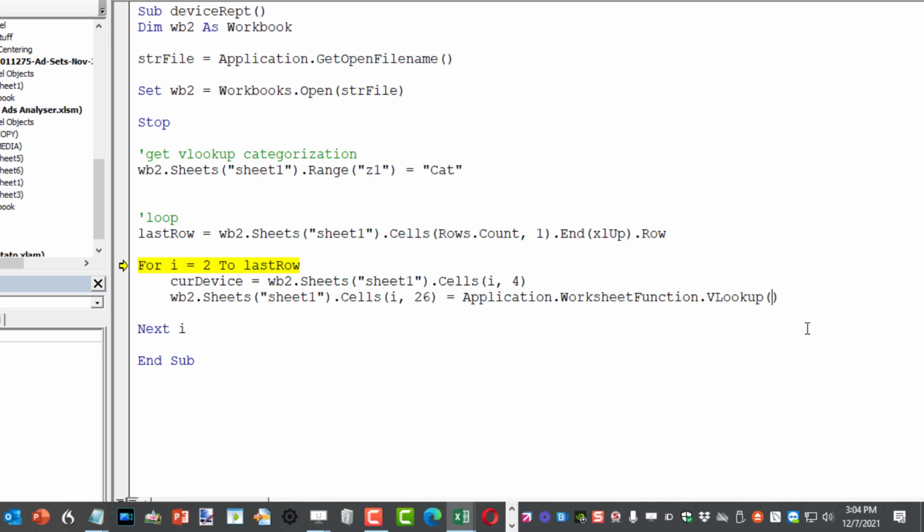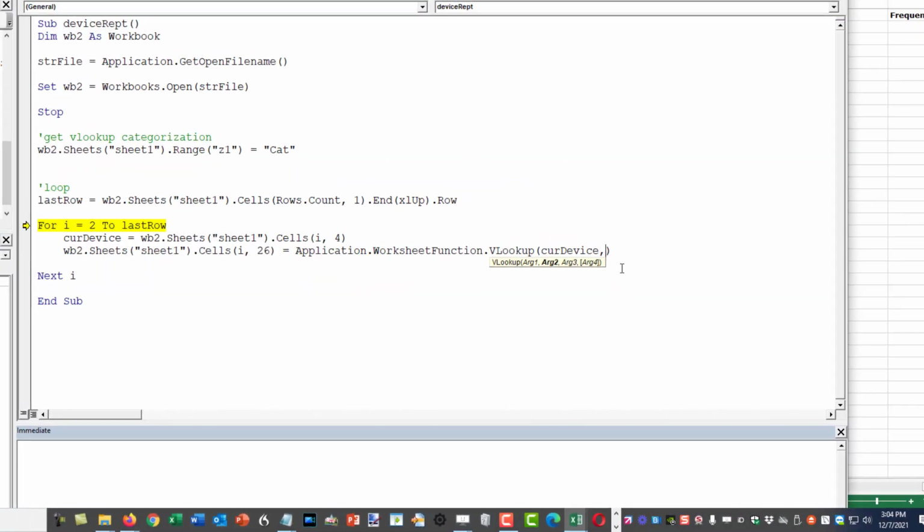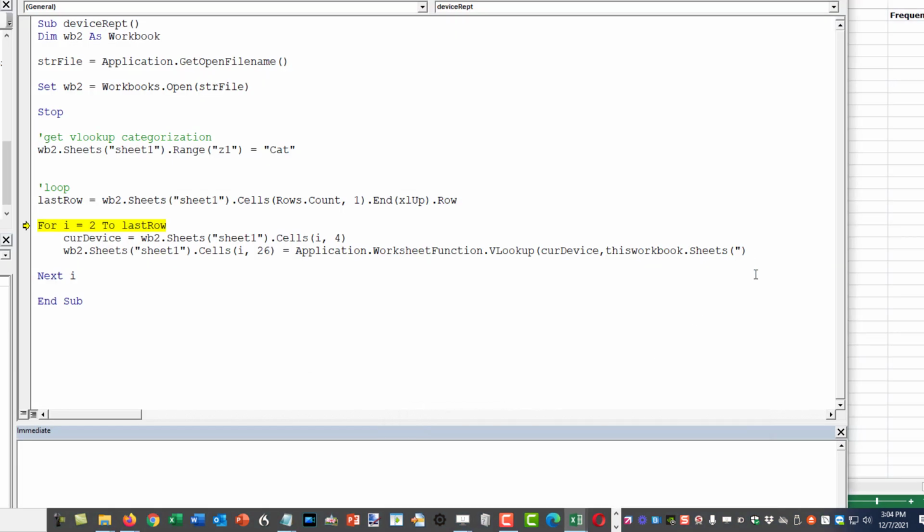So what are we looking up? Well, we're looking up the current device, comma, and then I gotta scooch this over because it's gonna get a little wordy. What table are we looking it up in? Well, it's actually in a different workbook, so we have to use this workbook dot sheets, and then we need to see what sheet that's actually called on the other. It's called sheet 3. Sheet 3 is where I have all my lookup tables apparently. So sheet 3. That's where I'm looking it up from.